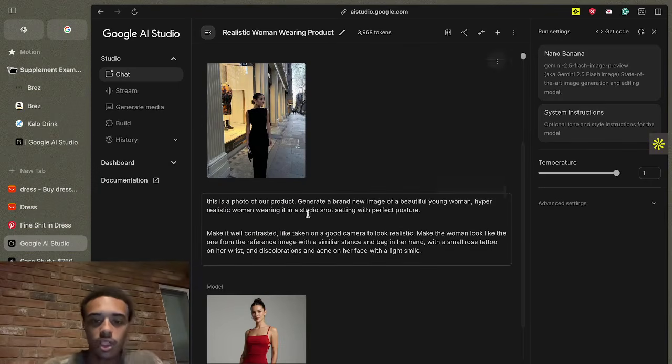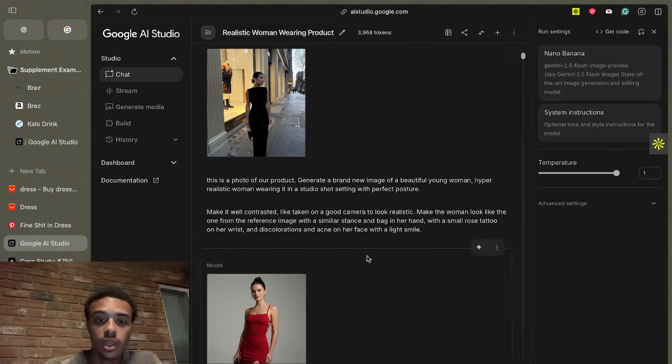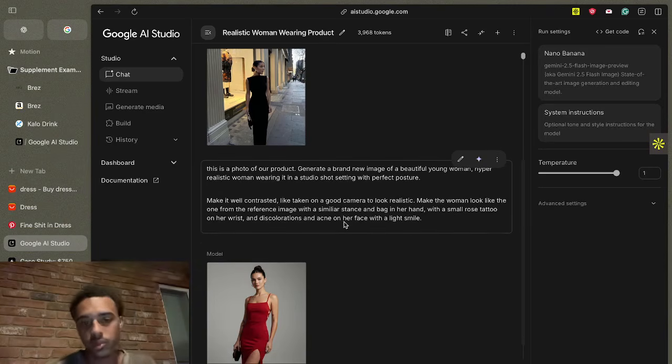This photo of our product, generate image, studio shot. And then here's the actually important part: tiny little details like bag in her hand, small rose tattoo. That's something that I usually do. I'll do like a rose tattoo, butterfly that all the girls use. Something tiny like that.